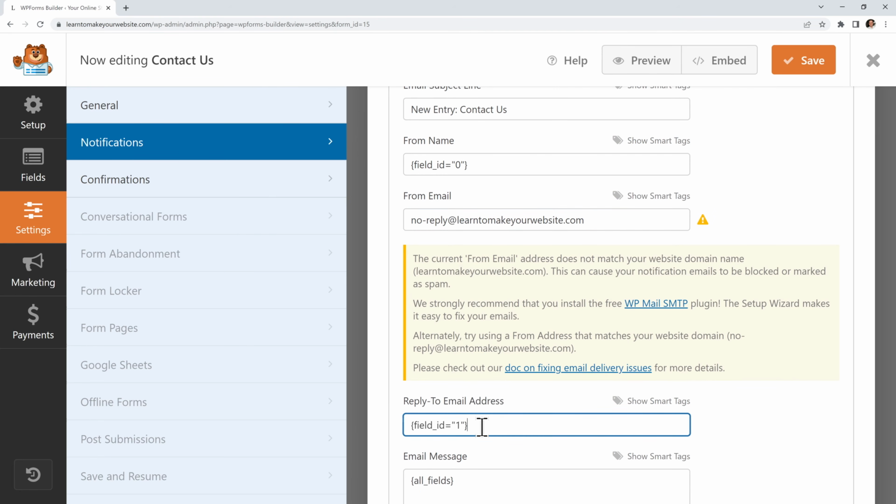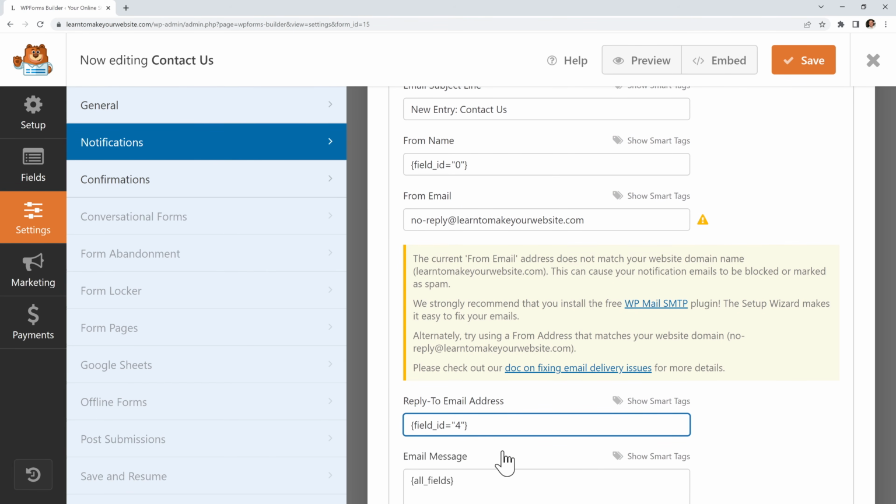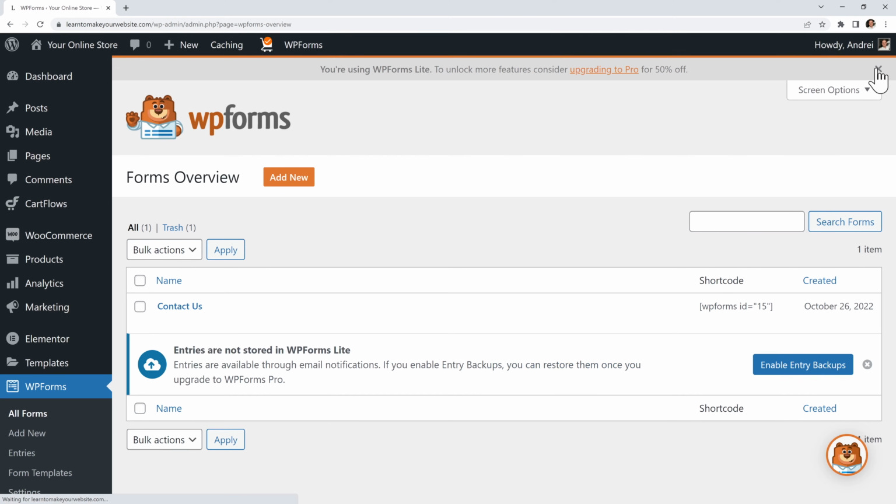Finally, for this reply to email address, delete whatever's inside. Then open up these smart tags and select the email field. This is to make sure that you can reply to the messages that you receive inside your inbox. Now we are done and we can click on the top right to save our changes. Then we can exit out of here.